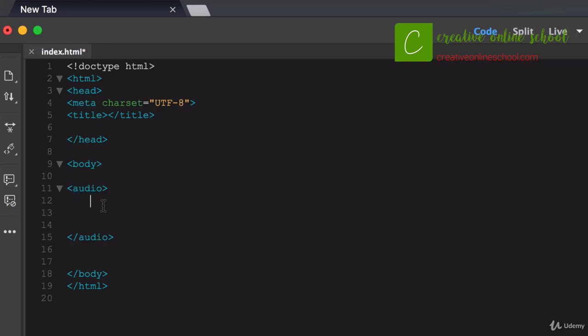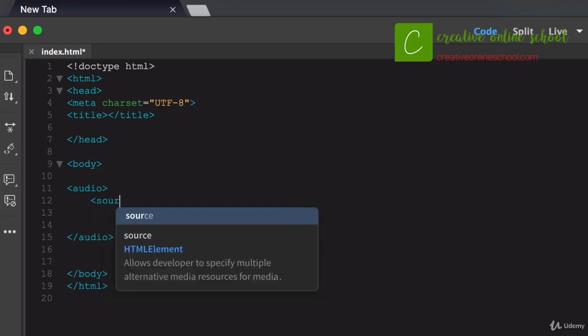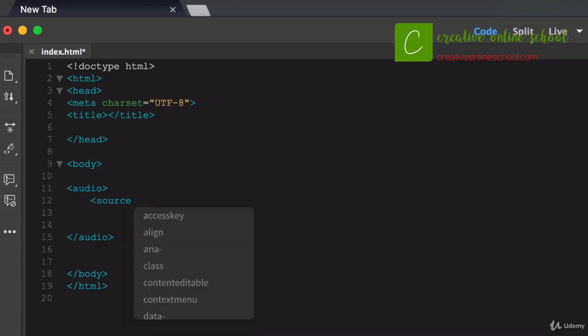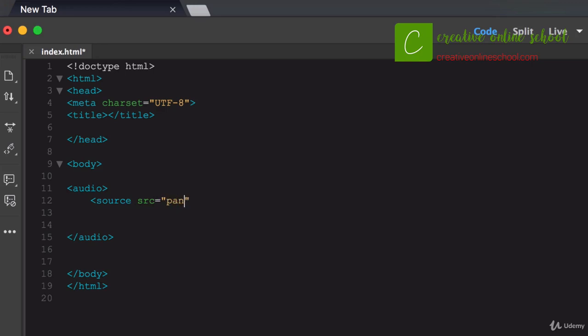So what I need to do is go ahead and open up a new tag, and I'll say source. And this source is going to be the source to that MP3 or MP4 file. And I will say, just like my image tag, src equals, and then quotes, and then in there I will put the link to my file. This one is called pantera.mp4.